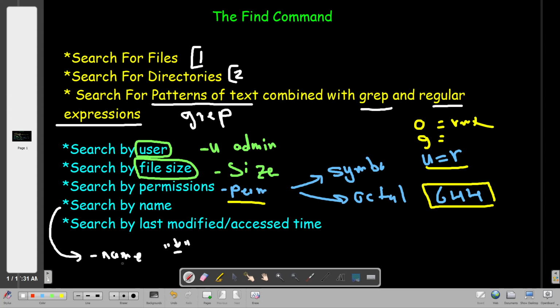Say you want to search for file names, but you want it to be case sensitive. For case sensitive search, we use dash I name. This is for case sensitive.